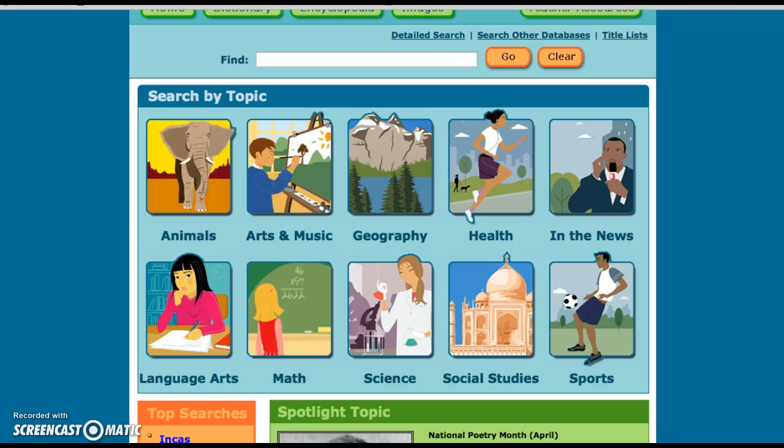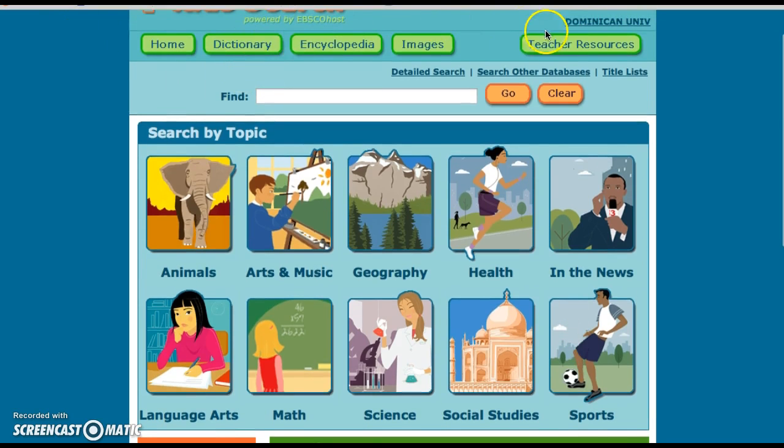KidSearch is a database directed at young people, specifically kindergarten through 8th grade. While there is an option to type in search words right here, the main page displays pictures. Children can click on a picture to get to the topic that they are interested in finding information on. This is also a great database for teachers with an option for teacher resources that you can see right here.